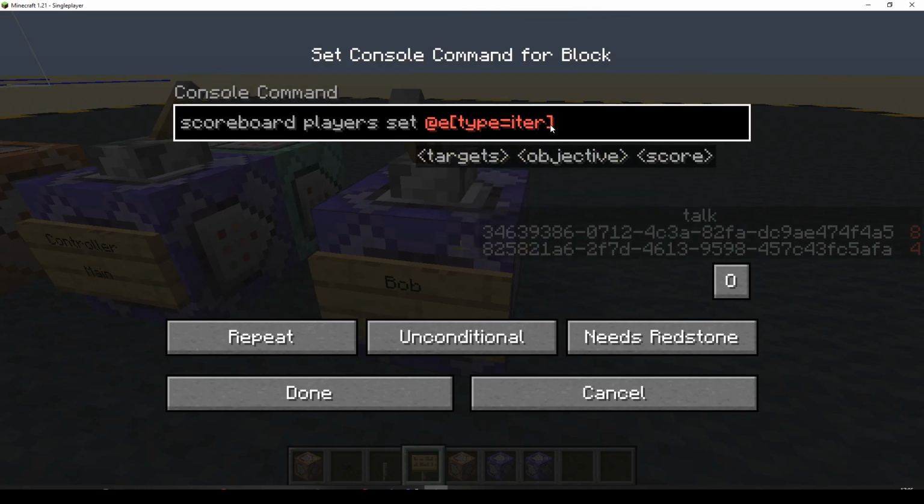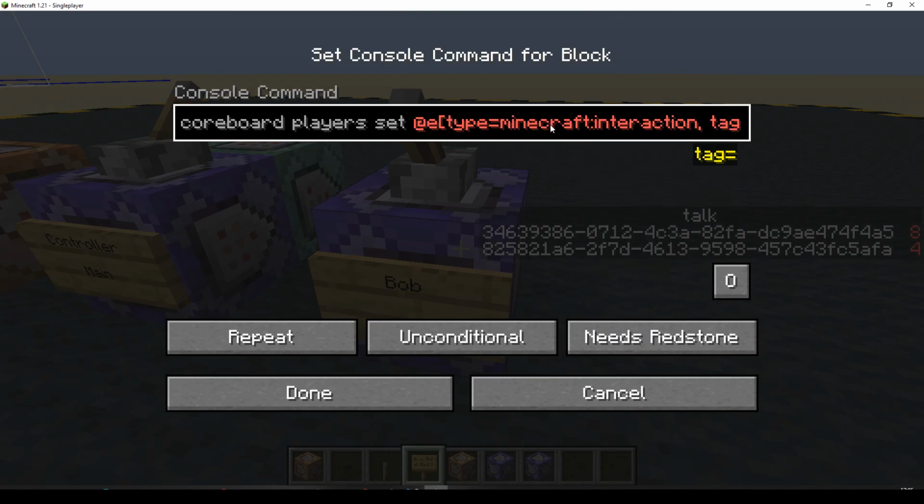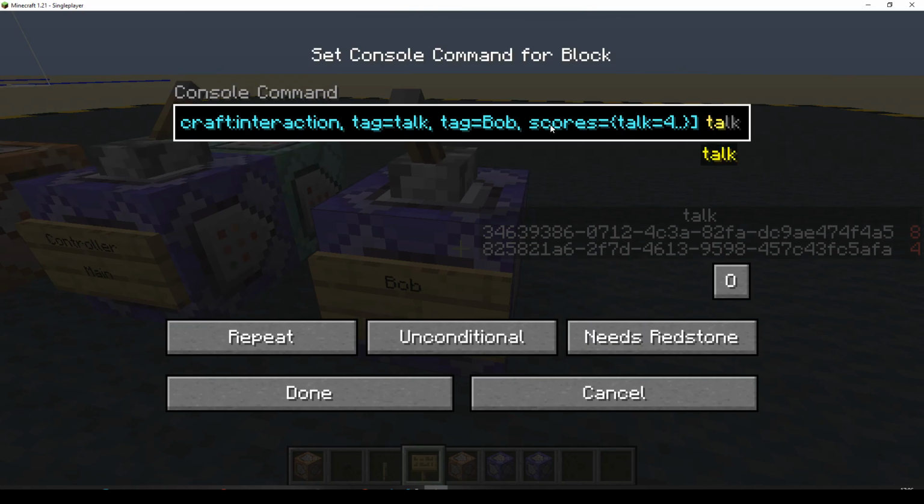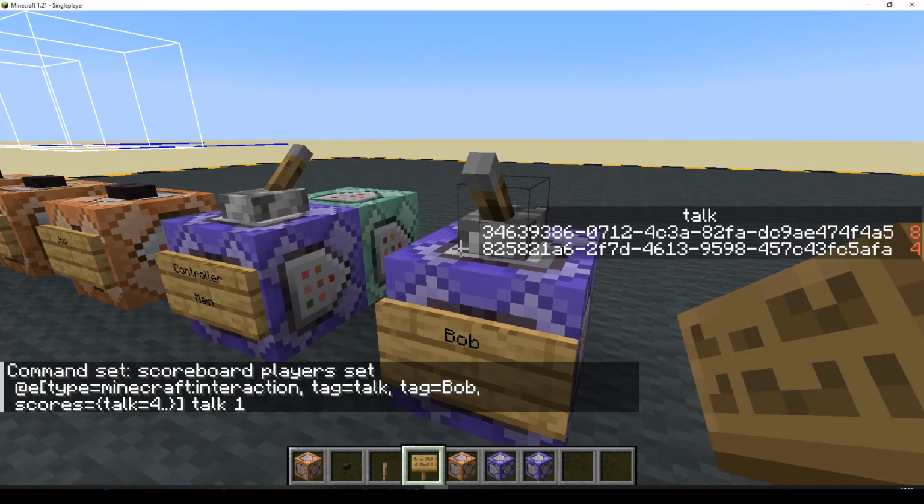I'm not sure what happened to my computer then. Just interaction. Whose tag equals talk. Whose tag equals, oh, it's capital B, Bob. Whose scores equals talk equals 4 or higher, because we're going to have 3 different options of choices. If he could say 4 different things, we'd set this to 5 or higher. And we will set talk to 1. Done.